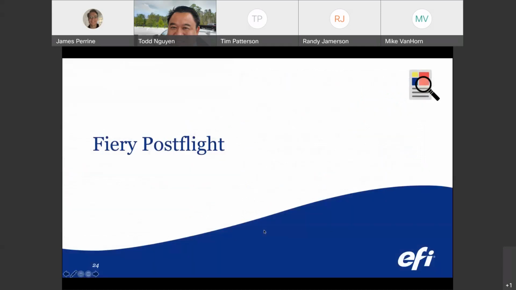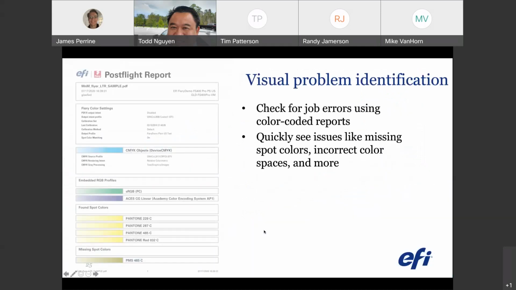So then, of course, you get this post-flight tool. How many of you guys honestly have ever used post-flight for troubleshooting? I'm with you.